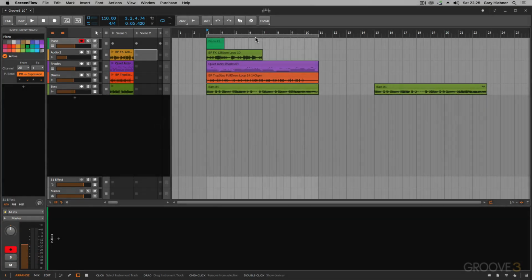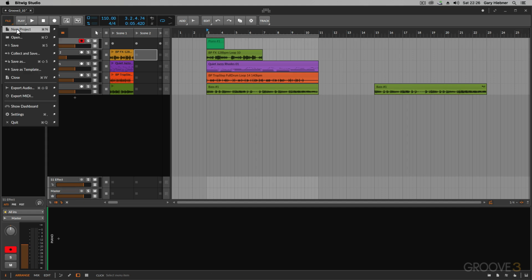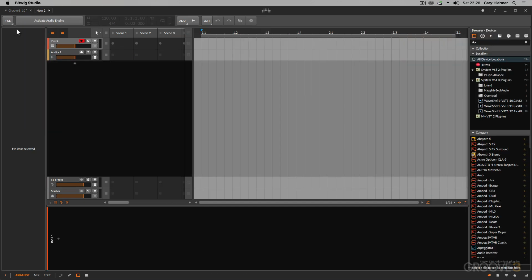In this video, let's start talking more about the clip launcher and how you can use this in Bitwig Studio. To demonstrate this, let's start off by creating a new project. So I'm going to go to the File menu and hit New Project.